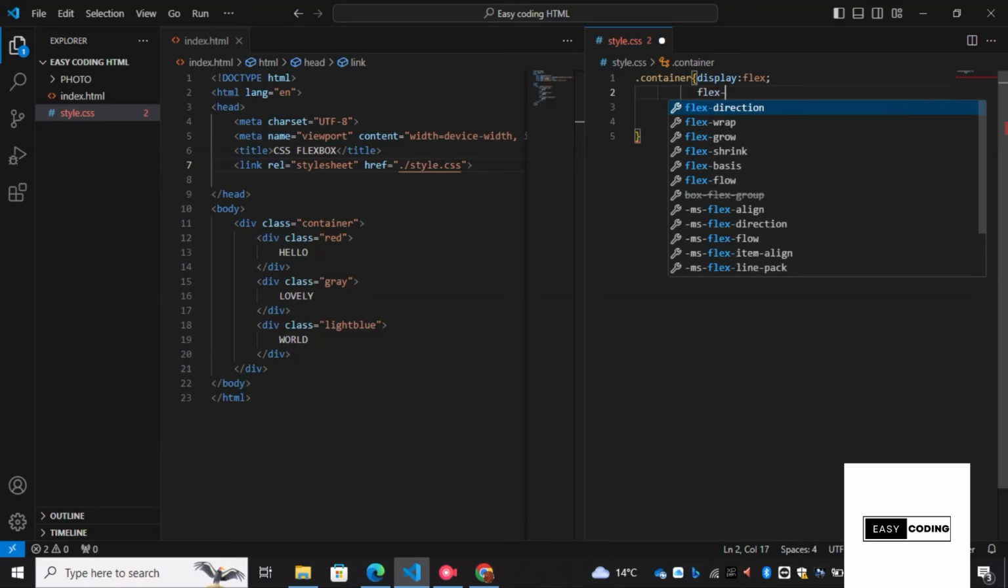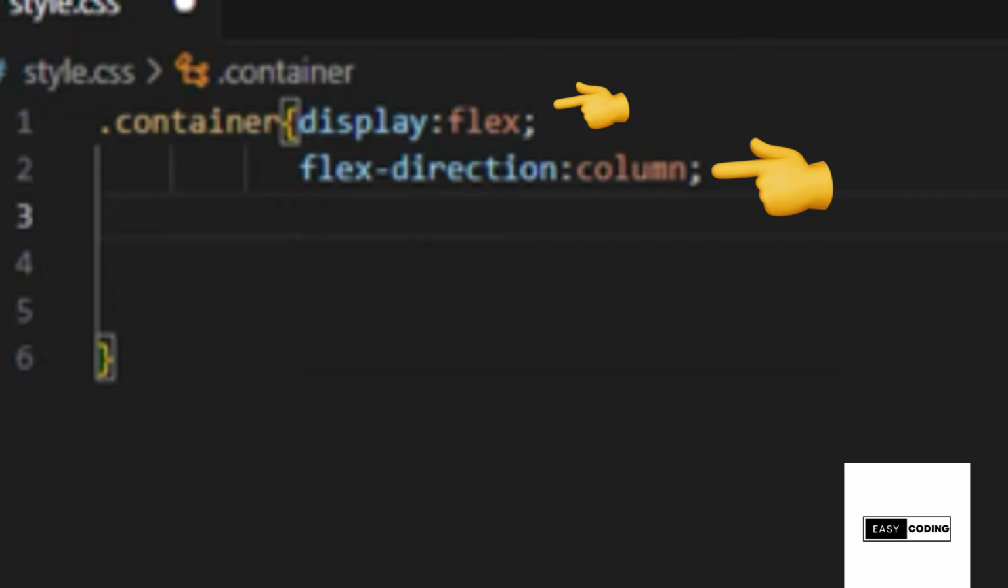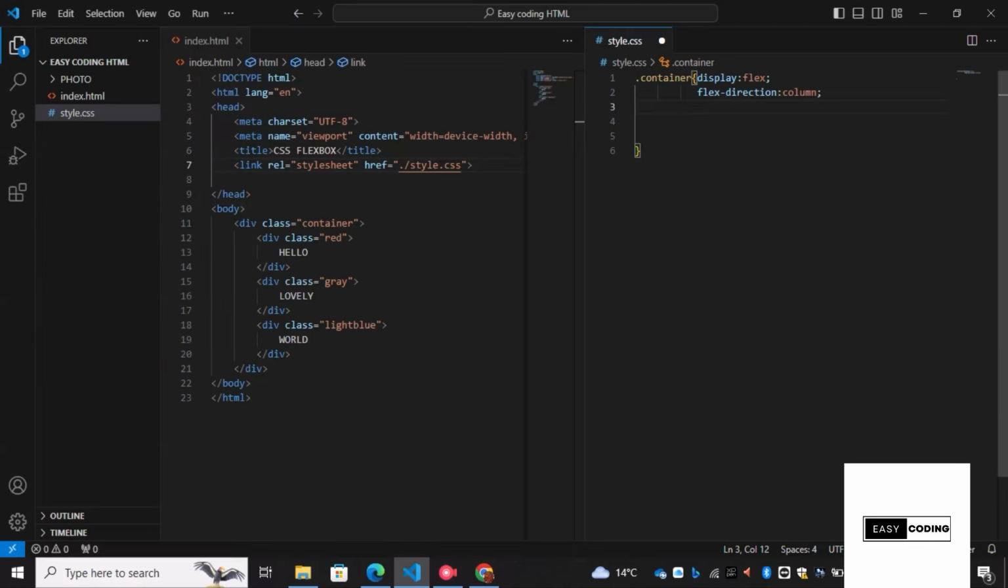Here we go, I have added the flex direction property, and in the value section I'm going to add the value column. One more thing you must have noticed is that after each value I have added the semicolon symbol. You have to add this semicolon symbol after the value. This is also CSS syntax. If you don't add this semicolon symbol, your code will not work.